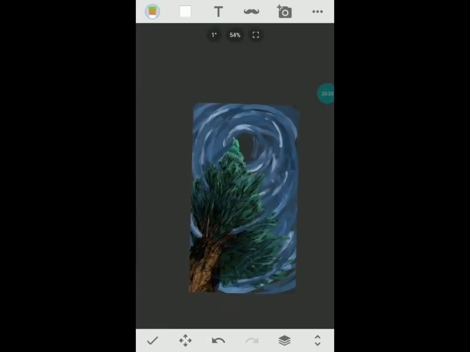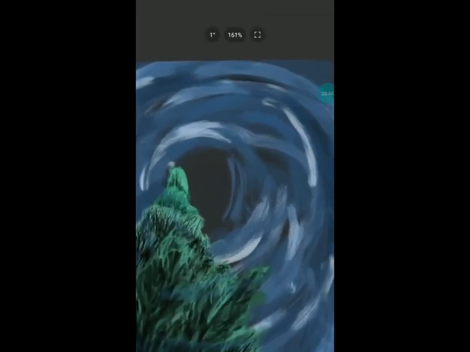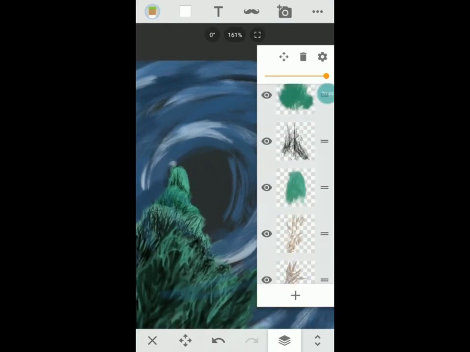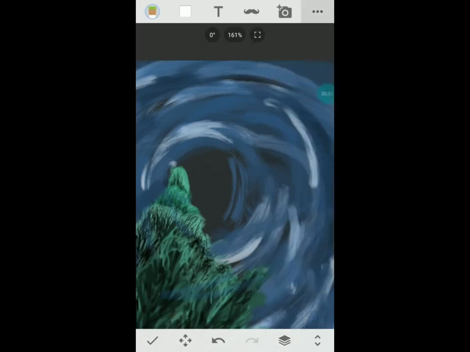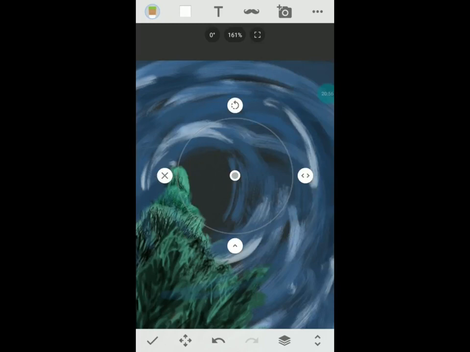Let's throw in a moon. Now what I'm going to do, we want to go behind the tree but above the sky. So let's add it there. Now I'm going to use my handy ellipse tool, depending on how big I want that moon to be. I think I'm going to put it kind of like over there.